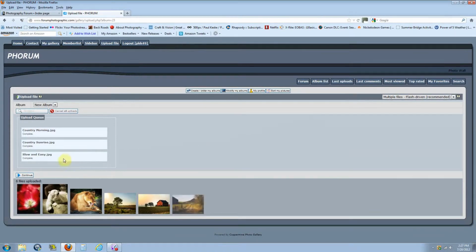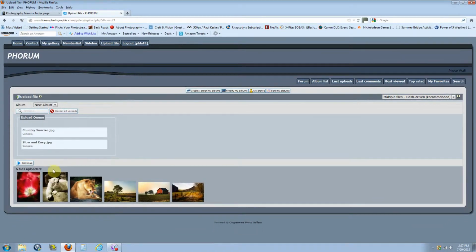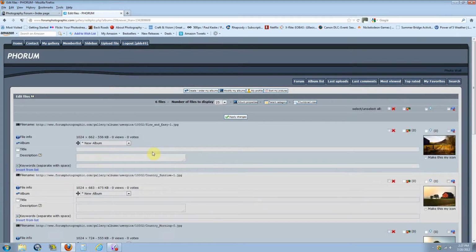All right, we've got a number of images in our folder. Now we want to start to organize those images, start to get them ready for display. So if you click on Continue, that's right above the thumbnail section there, it'll bring you to this Edit File area of the gallery here.